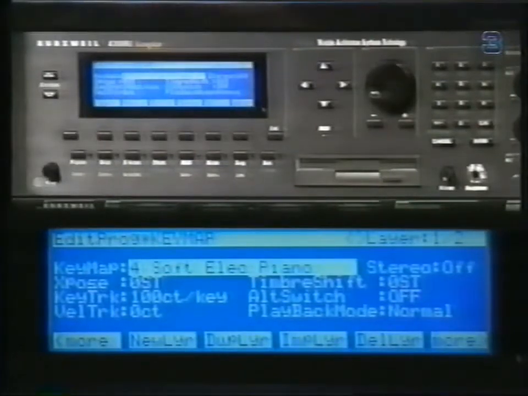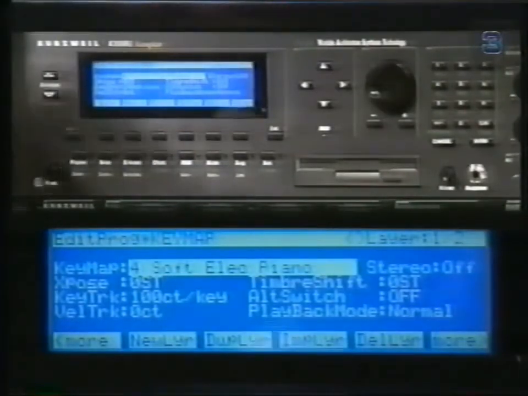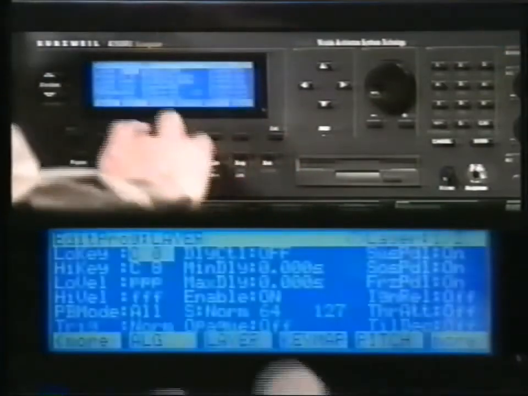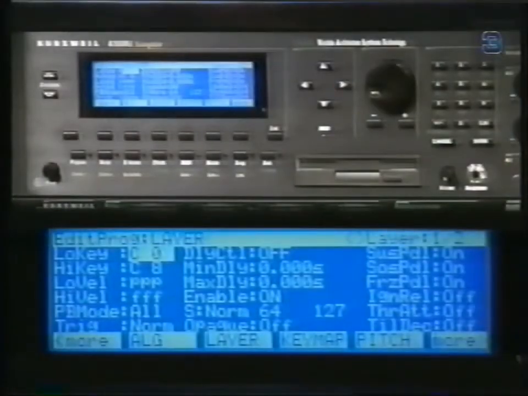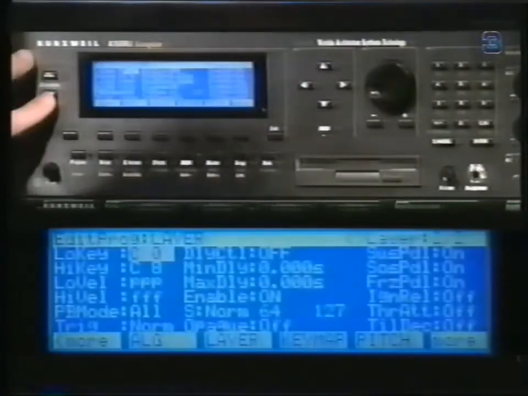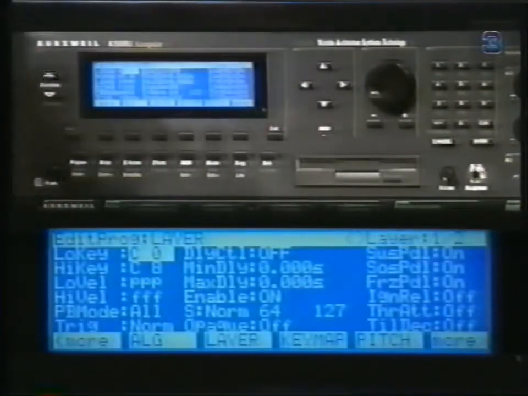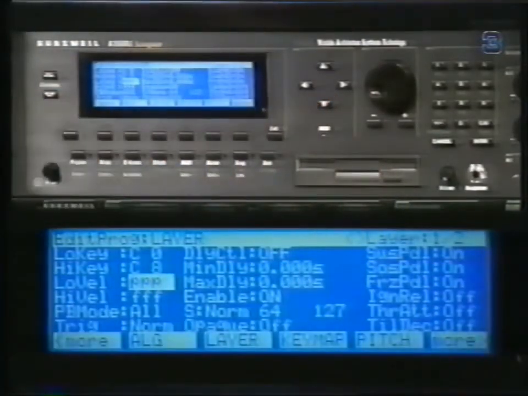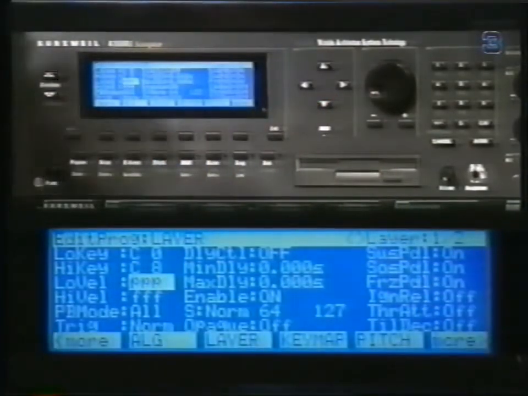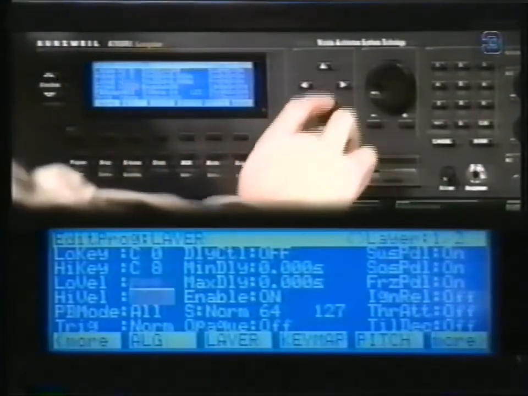Now press the right More button, and then press the Layer soft button. This page contains some basic parameters that affect how the layer works. We are going to set things so that the program switches between the two layers with velocity. If you are not already on layer 1, switch to it with the channel bank button. The low velocity parameter is already set to triple P. Use the down arrow button to move the cursor to high velocity and change the value to MF.